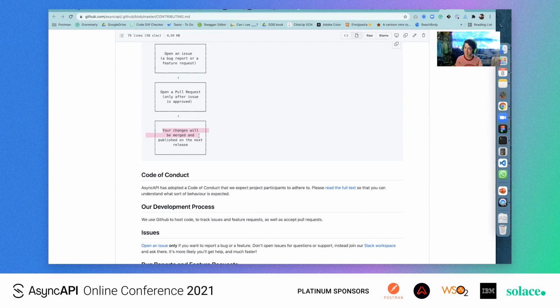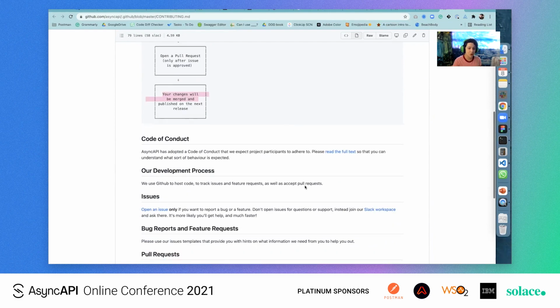So that's exciting. Of course, we have a code of conduct which applies to working and contributing. So we really do request that you're respectful and read the full text of the code of conduct so that you can be nice and pleasant to work with.